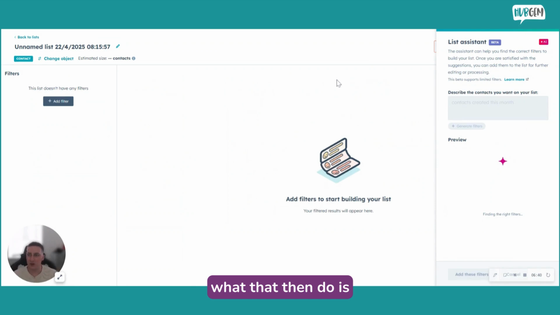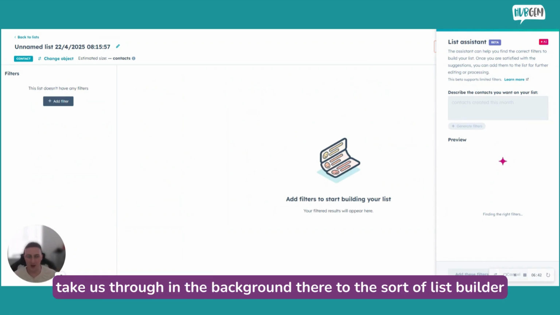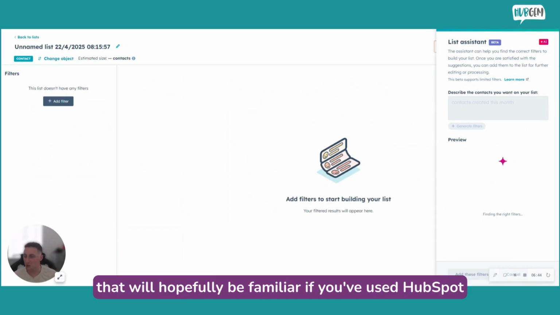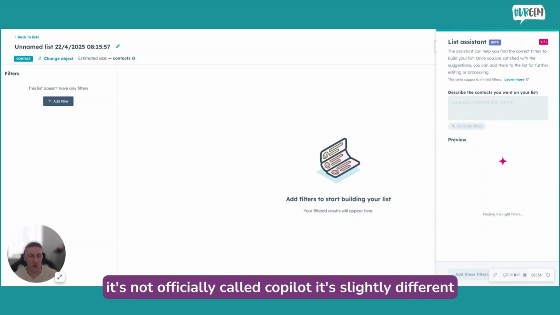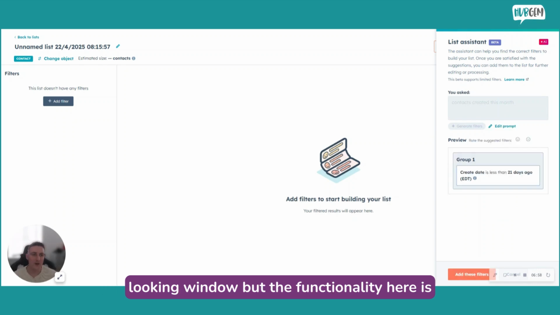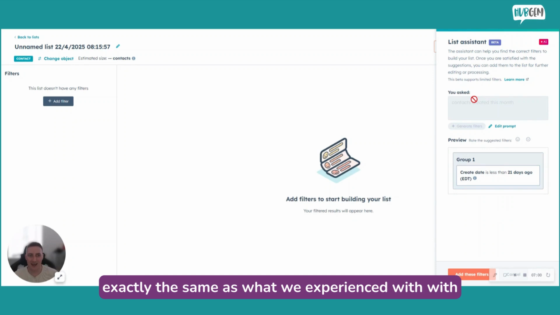What that will then do is take us through in the background to the list builder that will hopefully be familiar if you've used HubSpot in the past. But what you'll also get is this list assistant that pops out from the right side. It uses the same model as Copilot. It's not officially called Copilot, it's a slightly different looking window, but the functionality here is exactly the same as what we experienced with Copilot.